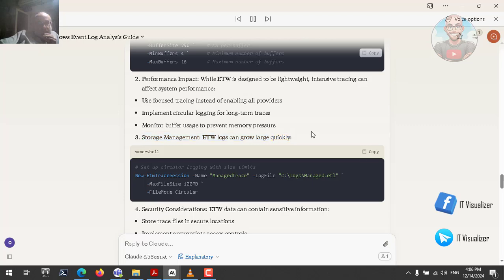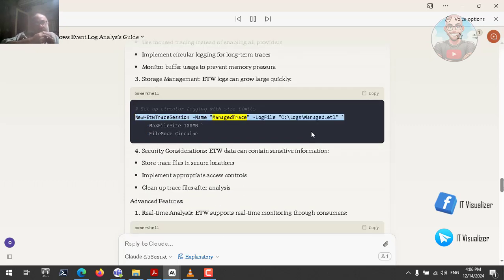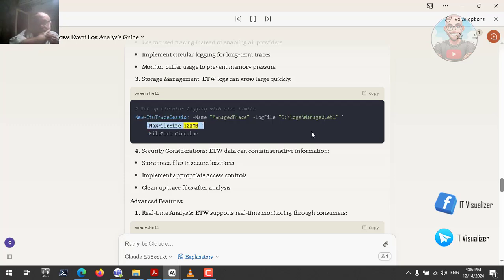# Set up circular logging with size limits: New-EtwTraceSession -Name ManageTrace -LogFileName C:\logs\manage.etl -MaxFileSize 100 # megabytes -FileMode Circular. Security considerations.